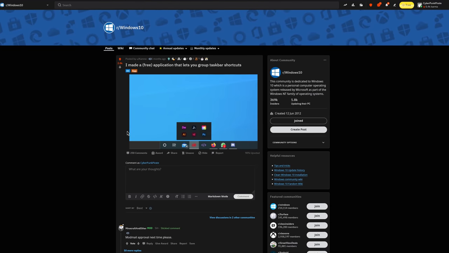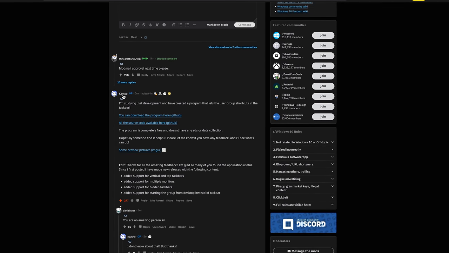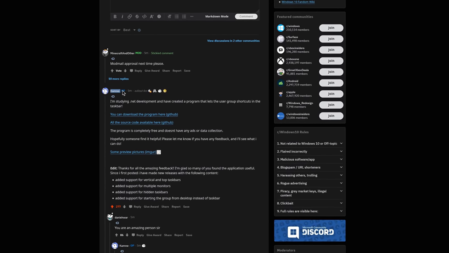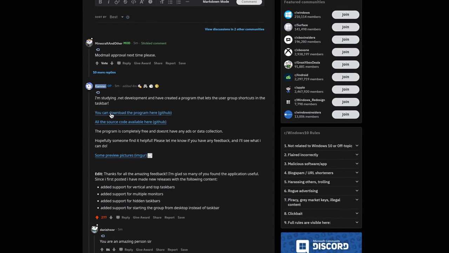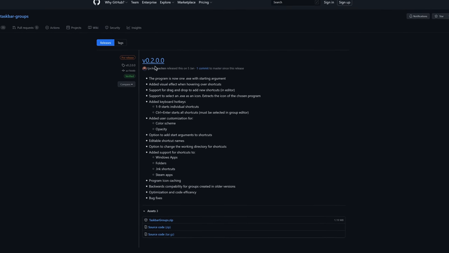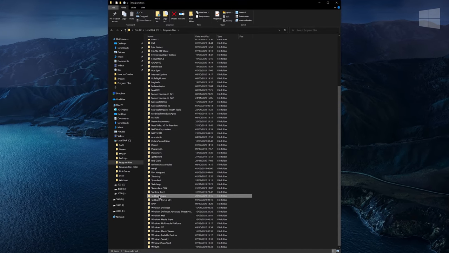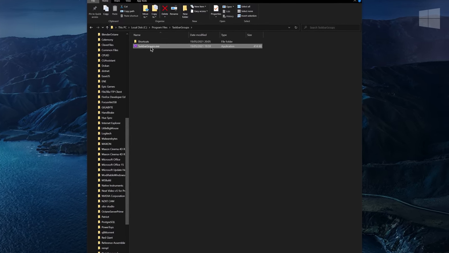Secondly, on macOS, you also have dock items that can be folders. On Reddit, I found a free application that provides just that for Windows. Shout out to this user that created this amazing little program for free. With that in mind, it is still in a very early stage. Download version 2 on GitHub and paste the folder in your program files. Click on the taskbargroups.exe and you can create your own application folders.